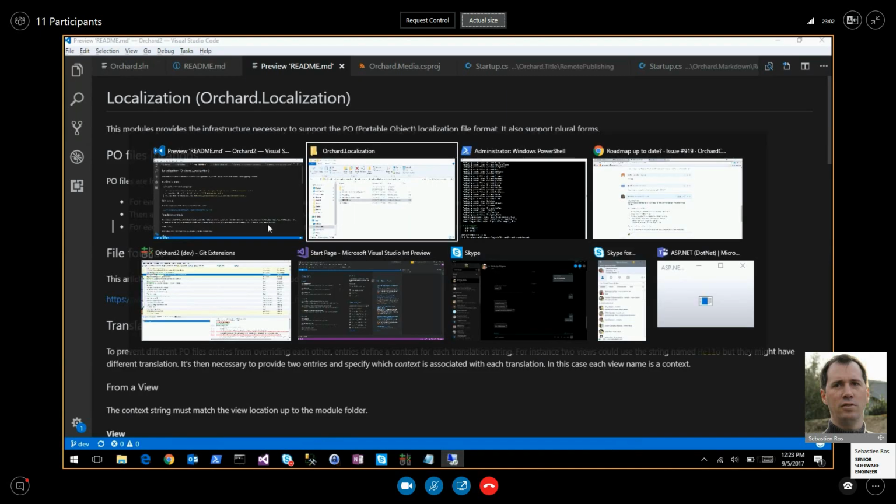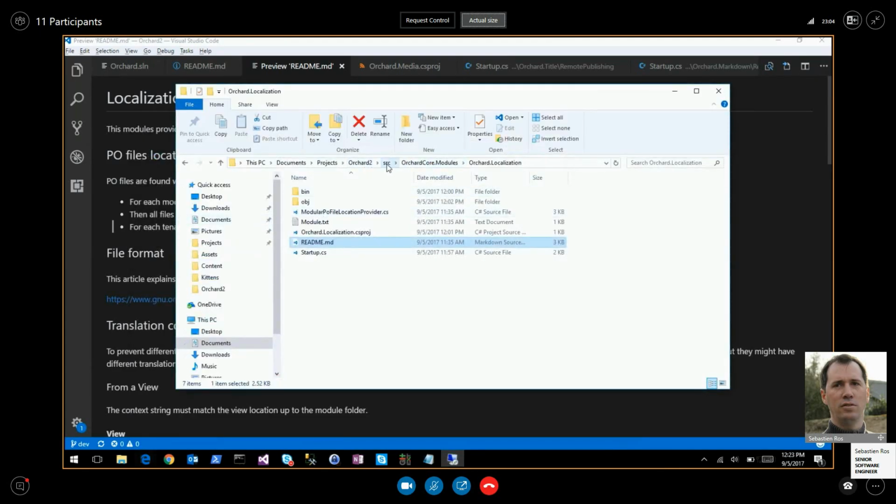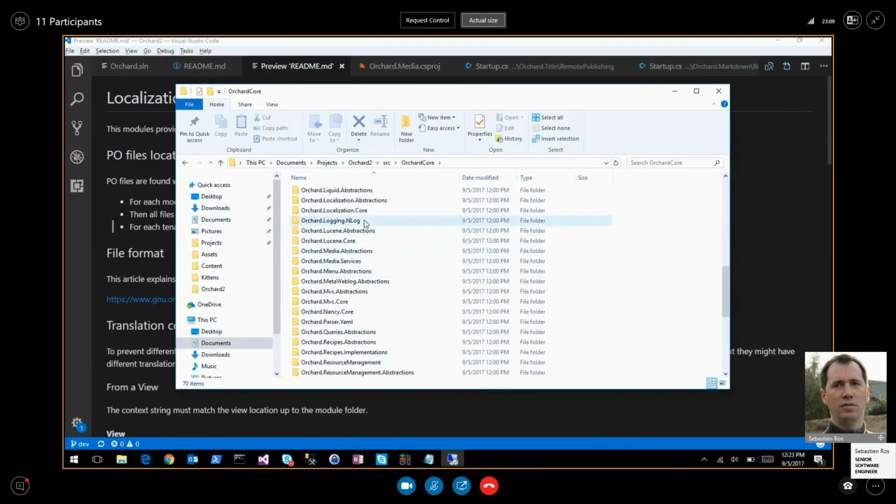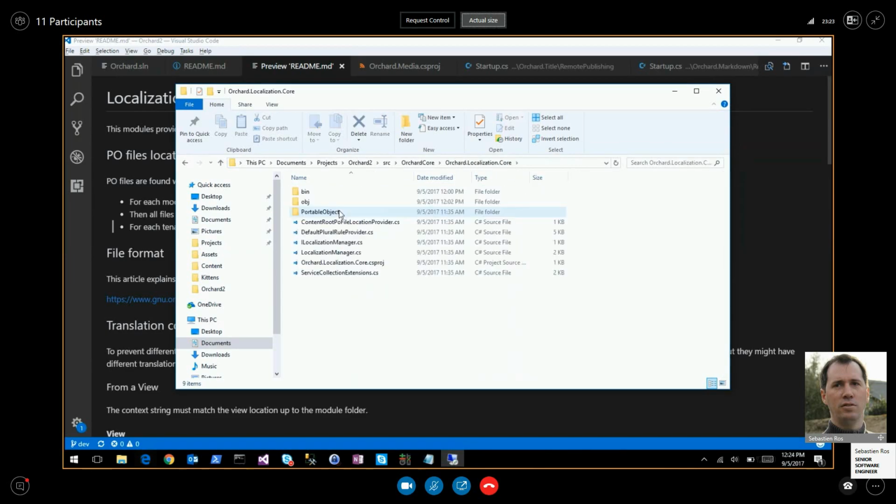is backed by two packages which are in Orchard.Core: Orchard.Localization and Localization abstractions, Localization core and Localization abstractions, which are independent from the CMS, or the Orchard modules. So they're just simple libraries which will provide services to extend the localization interfaces from ASP.NET Core, not even MVC. Maybe MVC also, yeah.